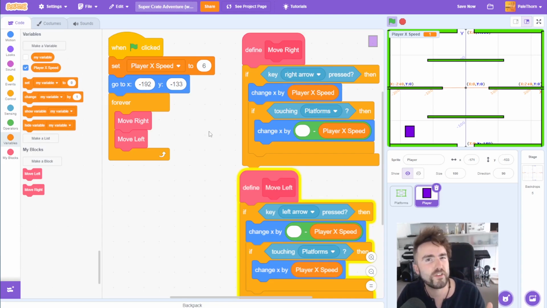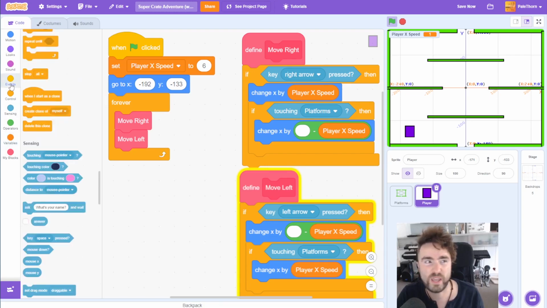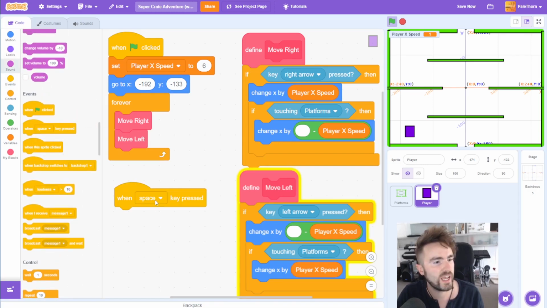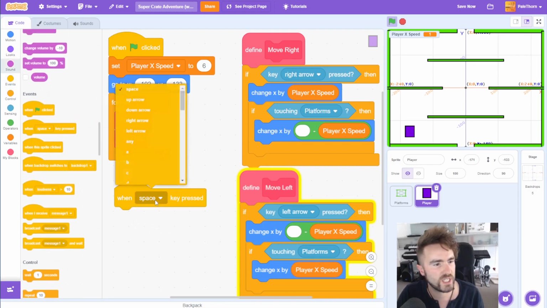The other thing that we can do is create a speed boost. So we're going to do just a very simple hack for a speed boost now. We're going to go to Events. We're going to get out when space key pressed. And let's change this space key to, let's say, the letter Q, right in the corner of your keyboard.